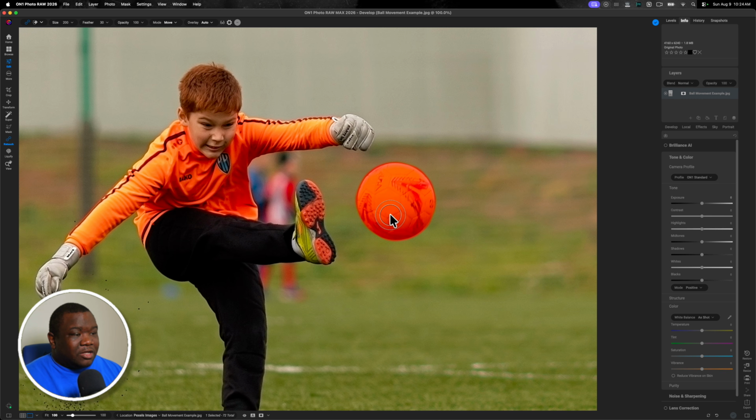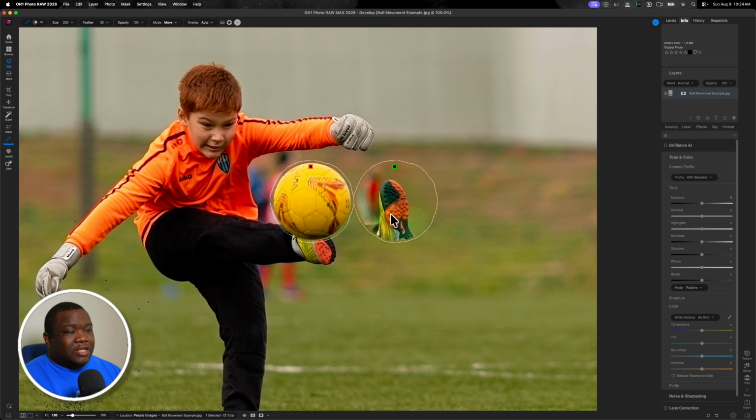So now I'm going to let go, and it has now copied the pixels, and you can see instantly what just happened. It took the pixels from this area and moved them over the foot. Now you have two little icons here. You have a green icon. This is the area that's being replaced. And then you have the red icon. This is the area that's moving the pixels that you wanted to move to the new area. And now that's sampling his foot in this case, because that's where the ball is.